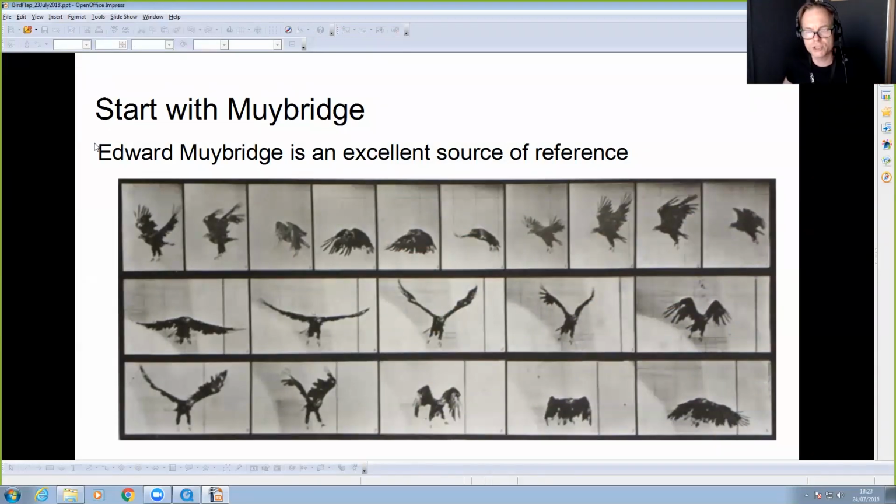But again, it's very much about going back to reference. How are you going to make a bird flap in a way that's convincing? You've got to go back to Muybridge. You've got to go back to the real thing. You're going to have to study birds in motion very, very carefully.